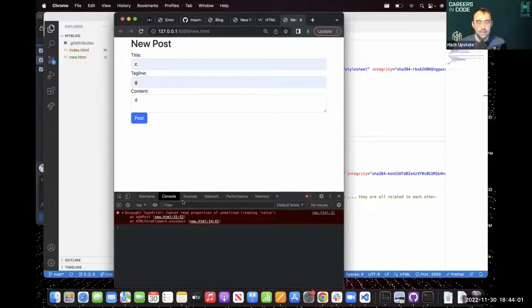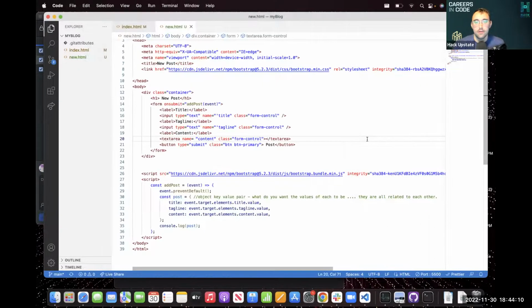Okay, so "cannot read properties of undefined, reading value," and then it says new HTML 31. That 31 is going to tell us where the problem is. So 31 is down there, and it says event.target.elements.title.value. So I'm looking here and I'm saying title, and where does title line up? It's supposed to match the name right here. Do you notice anything wrong with the name?